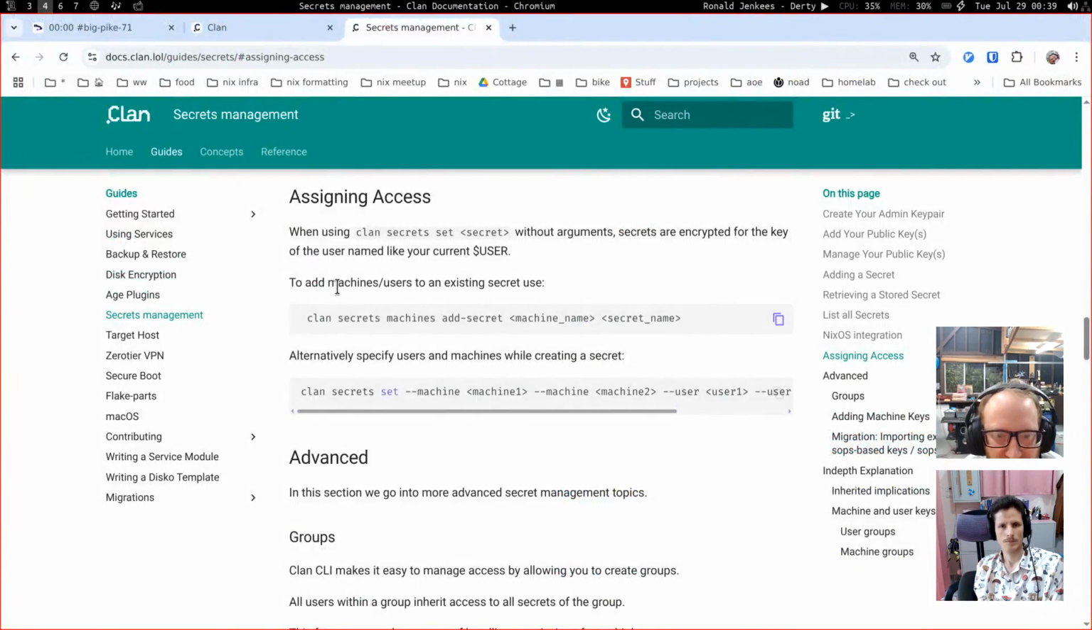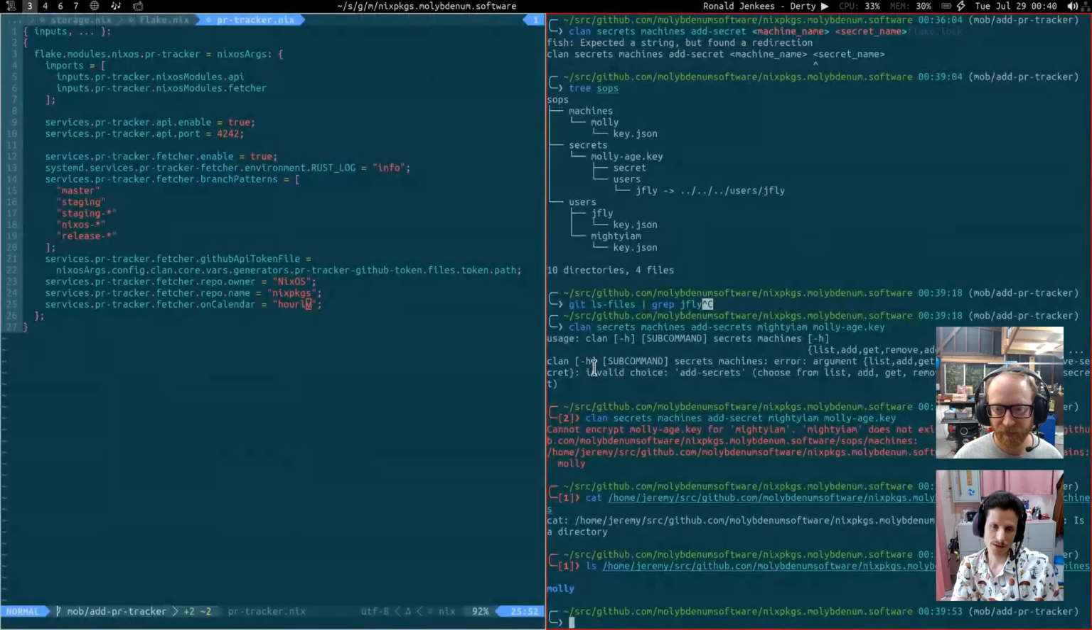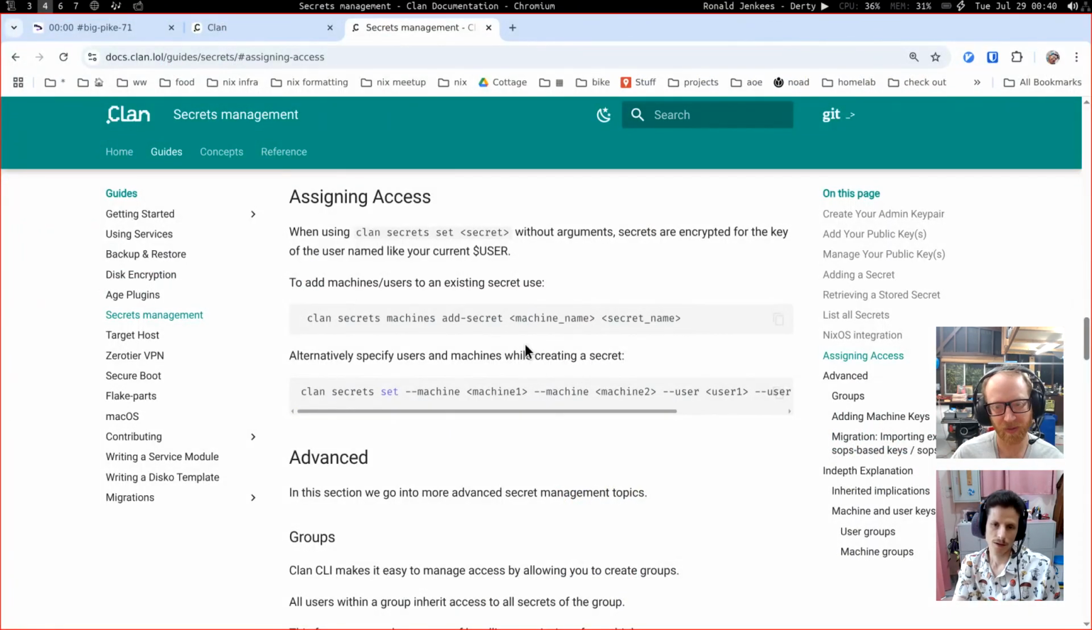So to add machines/users. So where are the users here? I think it's like the current user. Okay. So this is the command you would run? Yeah. But then it's going to ask you. I mean, do you want to try running it and see what happens? I do. Clan secrets, machines, add secret, all that. I want completion. That would be nice.